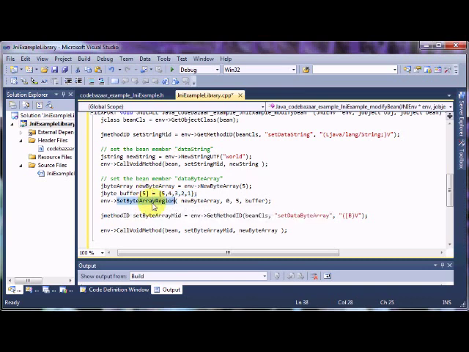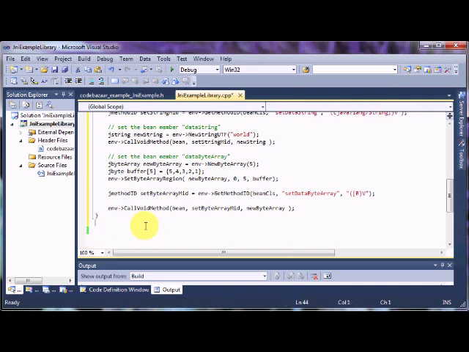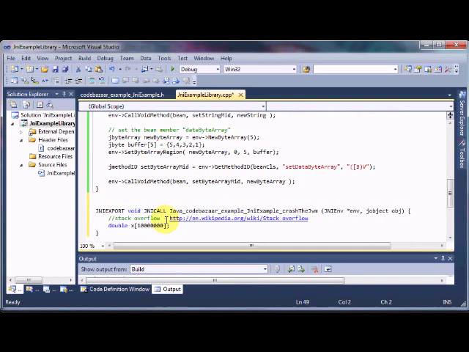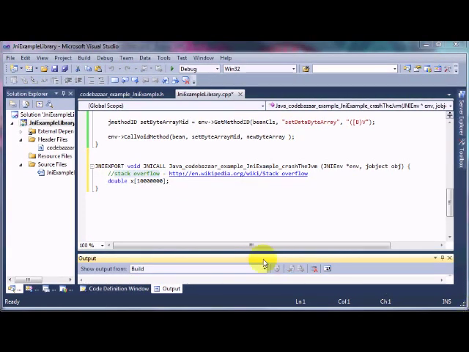We'll do the same thing for the byte array. We will copy these values with SetByteArrayRegion, find the setter, and call it. The method crashTheJVM tries to create an array of doubles which is larger than the memory in the stack, which generates a stack overflow.